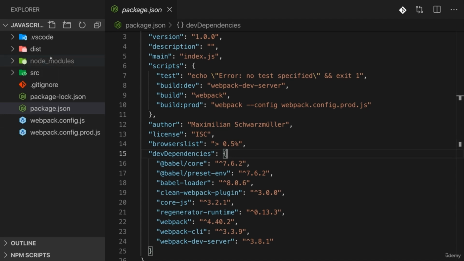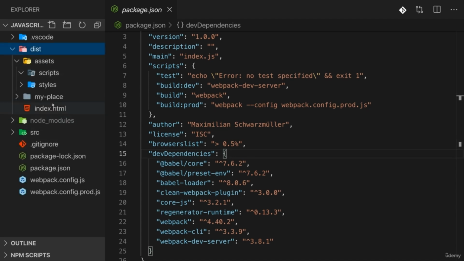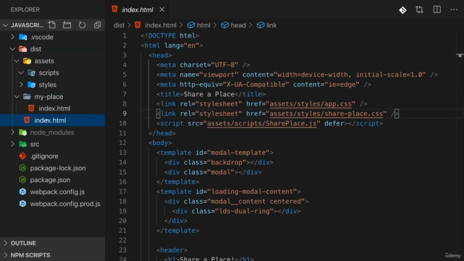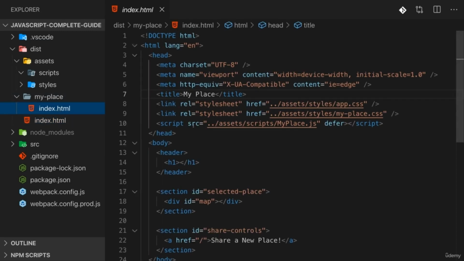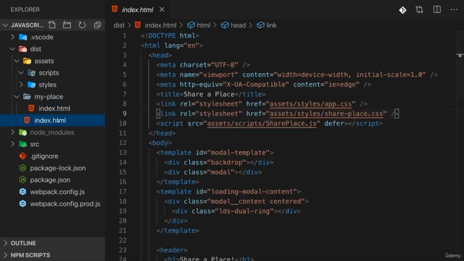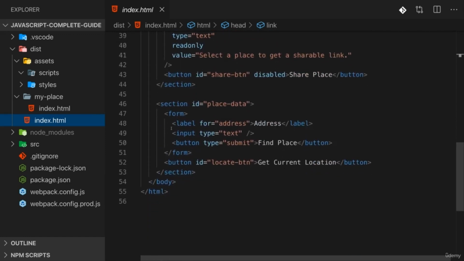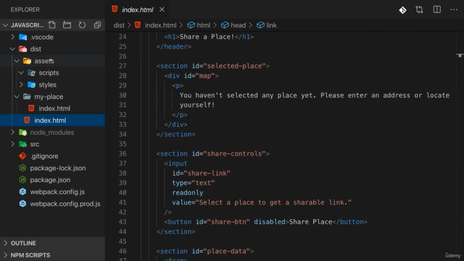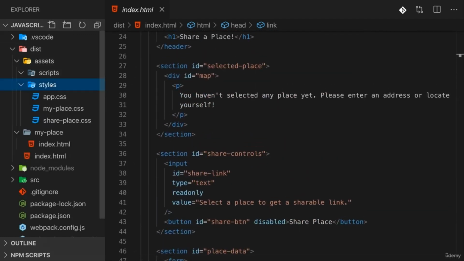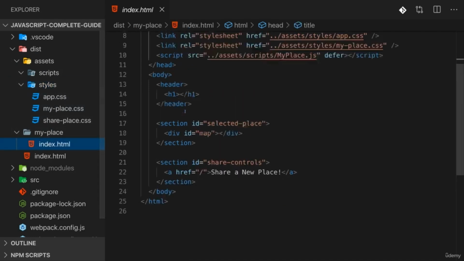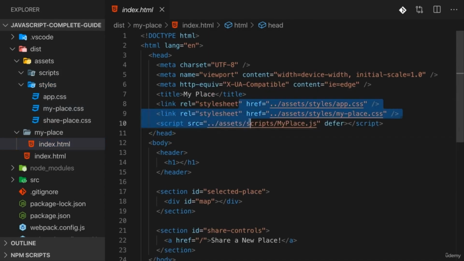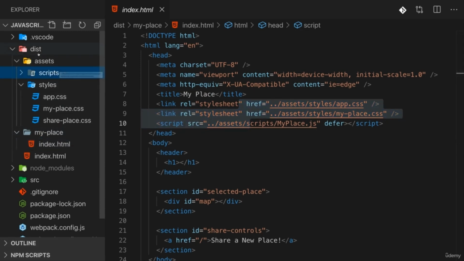And in this folder, you find a dist folder. There we got HTML files in the root folder and in the MyPlace subfolder with some basic HTML code in there, as you can tell. This is all prepared for you so that we don't have to write it here. In the assets folder in the dist folder, you find a styles folder with a couple of styles, and these style files are already getting imported in the HTML files, as you can tell. And we got a scripts folder which is empty, because we'll not write our scripts and put them in here.